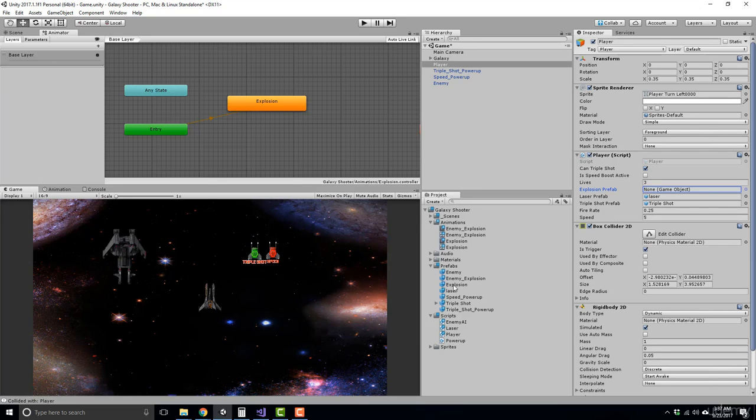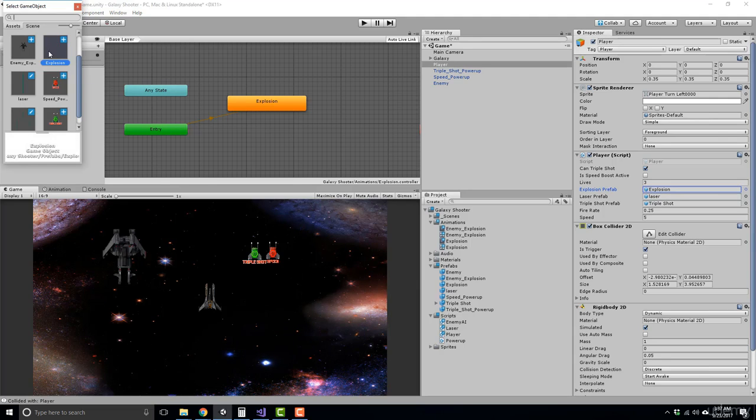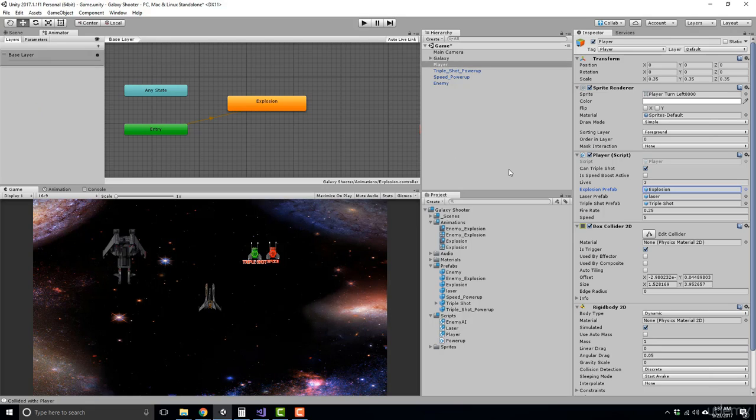Also, there are two ways to add a prefab to an object like this. For instance, I can drag and drop the explosion here. I could also use that little circle with a dot right next to this. When I click on that, it opens up my asset view, and I can select the explosion from there as well. Whichever method you choose, it doesn't really matter. I personally prefer to just drag and drop from the project view. So my explosion's there. Save your scene so it stays there.